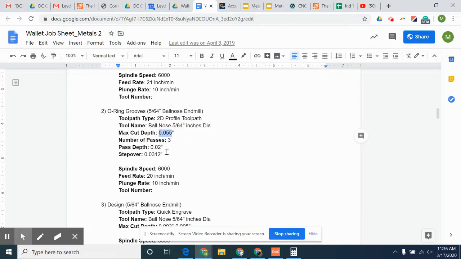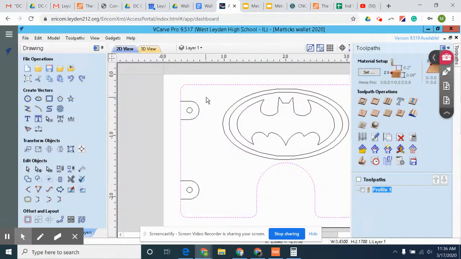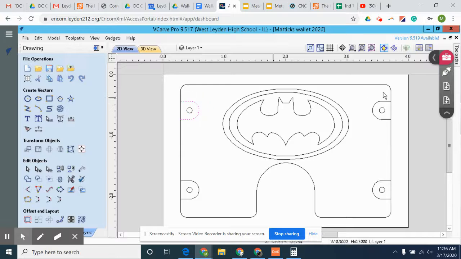Cut depth is 55 thousandths. Pass depth is 20 thousandths. Okay, 6,000, 20, and 10. So I'm gonna go ahead and come back here. Now these are for the O-ring grooves, which are these four profiles. So I'm going to hold down shift and select all four of these.